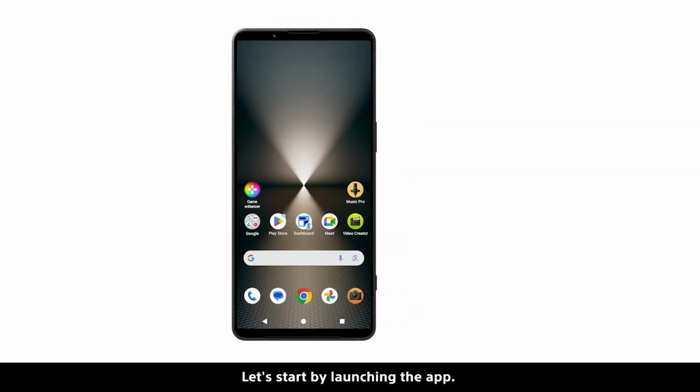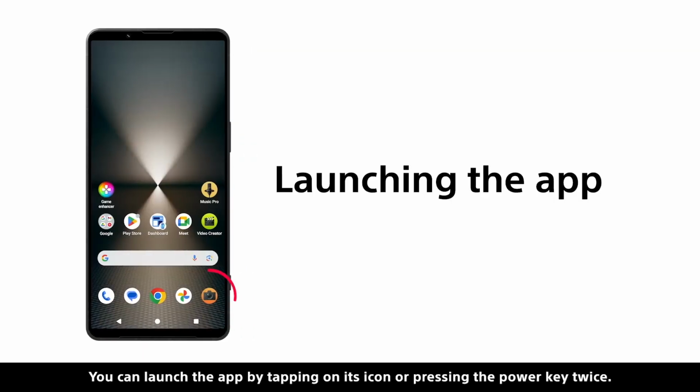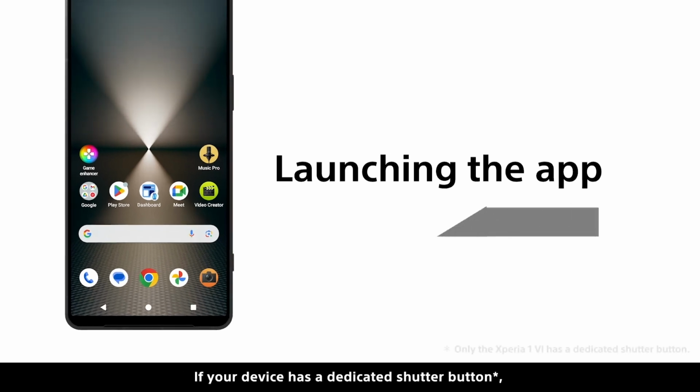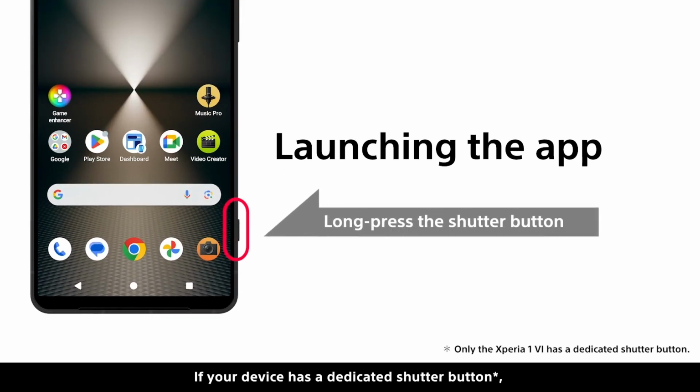Let's start by launching the app. You can launch the app by tapping on its icon or pressing the power key twice. If your device has a dedicated shutter button, you can use it to launch the app. Press and hold down the shutter button until the app launches.